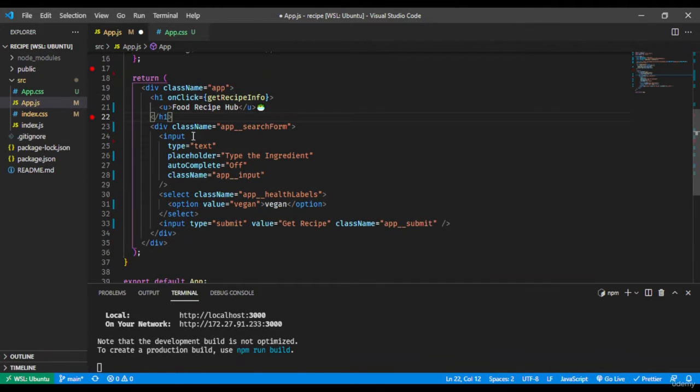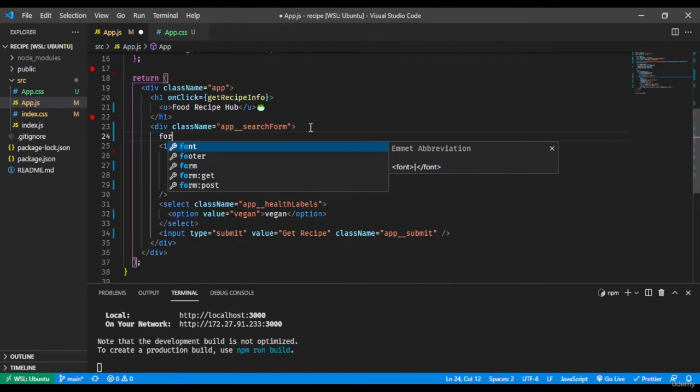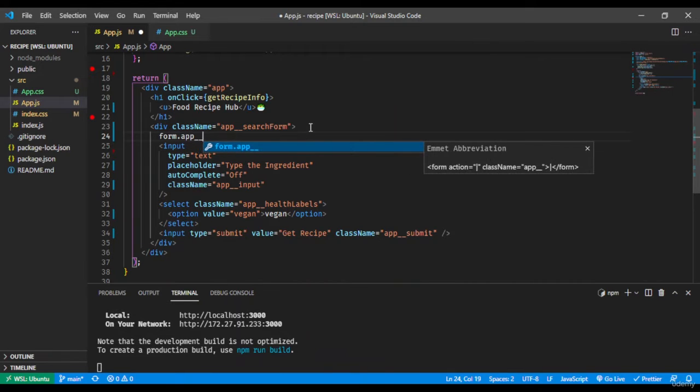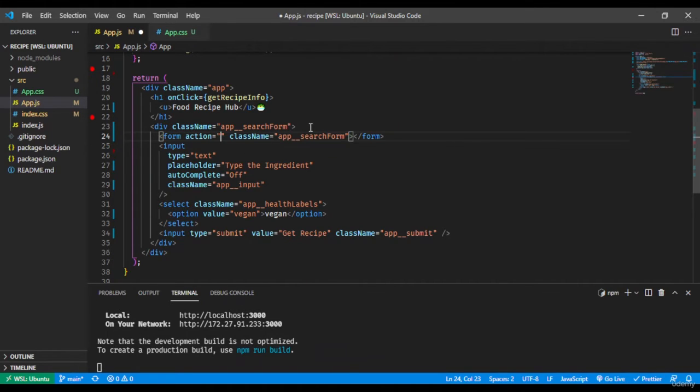So we'll wrap all of this, apart from the heading, inside a form, because whenever we type the keyword and press enter, we should get the result, right? So we'll wrap everything inside the form. That is what we are going to do. So here I'll put a form tag, with class name app search form. That's it. We'll close this below.